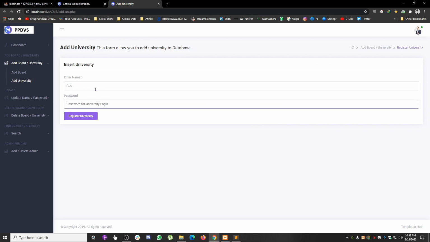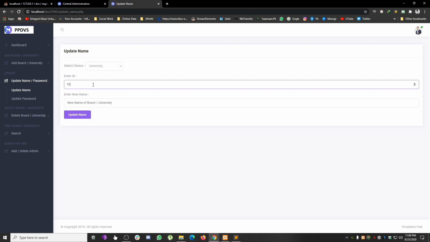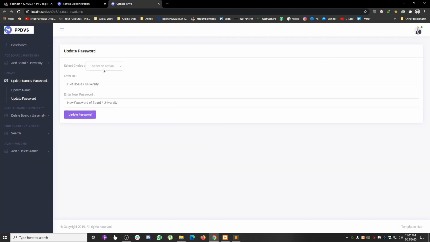We also have the option to update the name of a university, as well as the name of a board, and we can also update the name and password of a board, and all those changes will appear on the dashboard of the central administration panel.